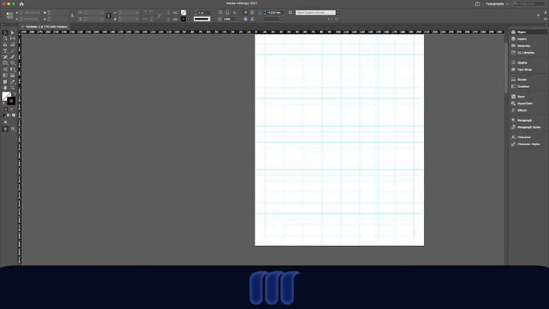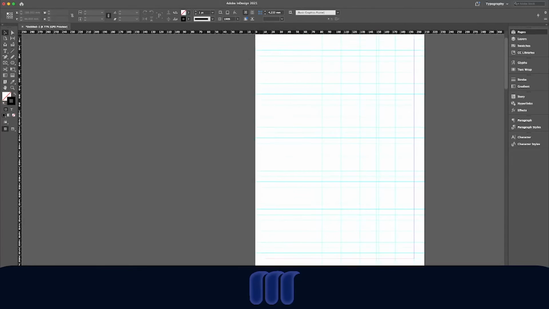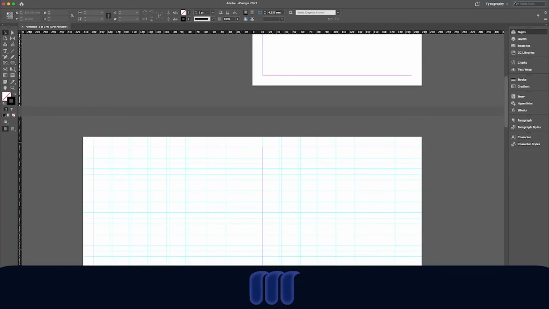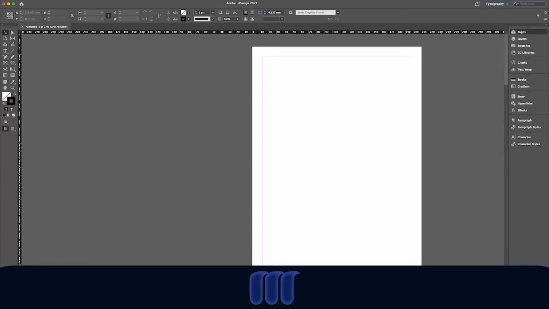And let's say you didn't want a grid on a certain page, which I don't know why you wouldn't, but if you didn't, go up to where it says none, click on that, and drag it on top of the page you don't want the grid on. So you can see it's kept on there, but it's gone off of page 1. So really simple, quick and easy.